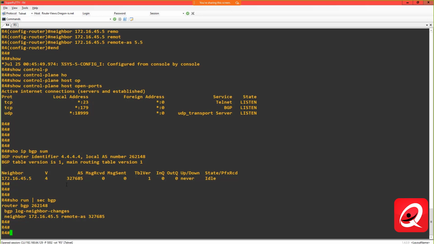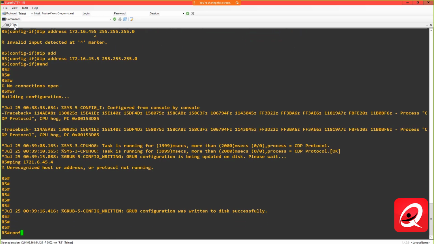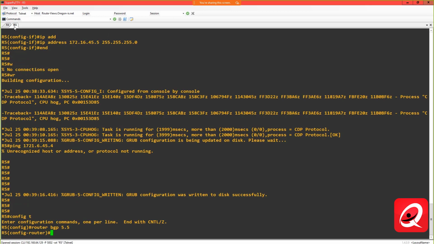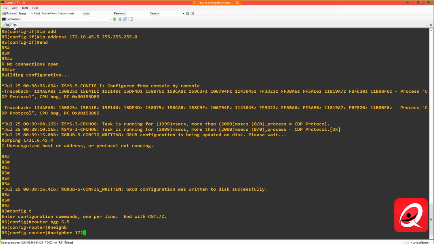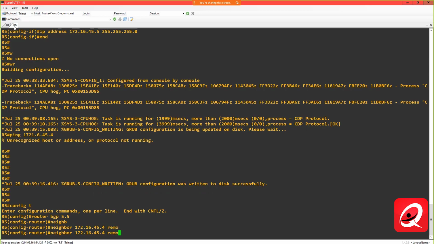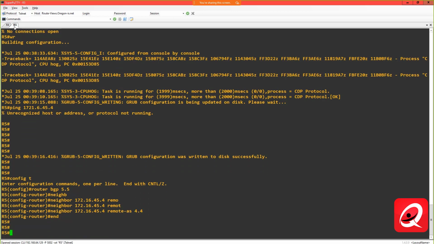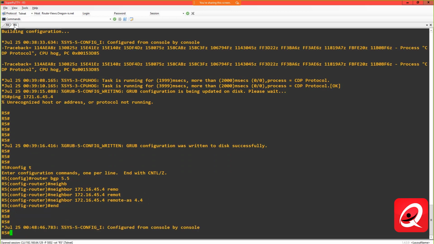You actually do that under the global BGP process. But before we do that, let's go ahead and establish our adjacency by going into router 5 and setting up router 5. Config T, router BGP 5.5, and we're going to specify our neighbor of 172.16.45.4, and in this case the remote AS is going to be 4.4.